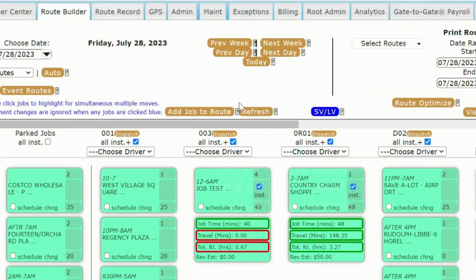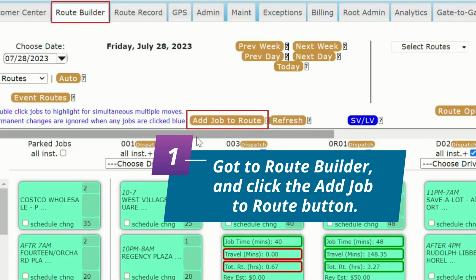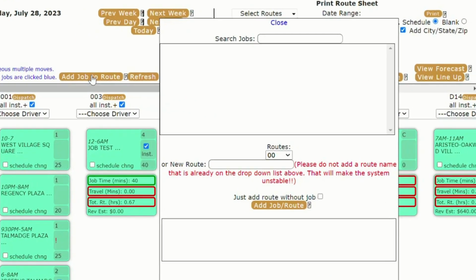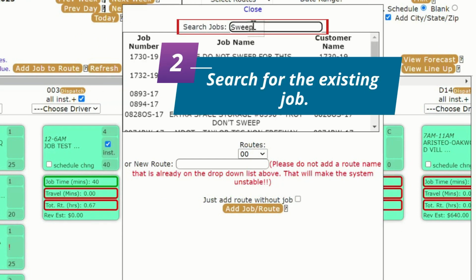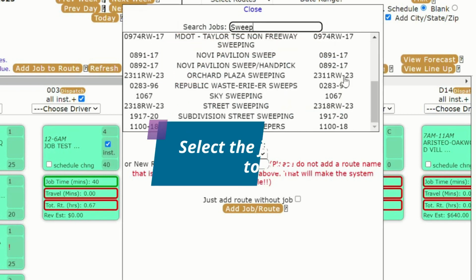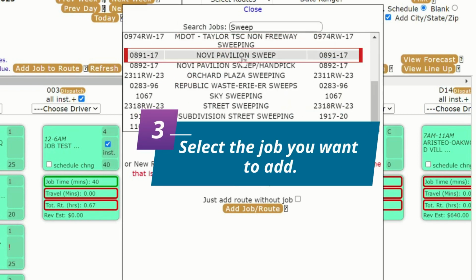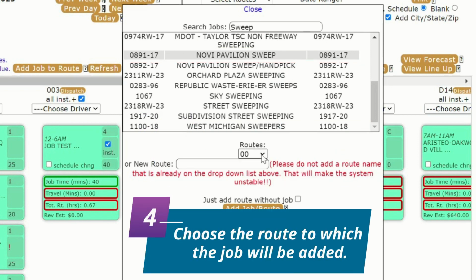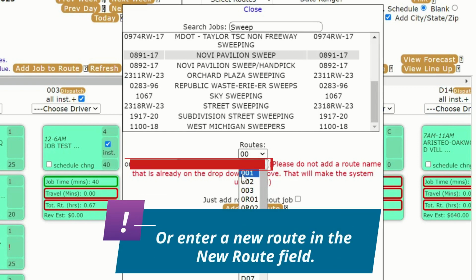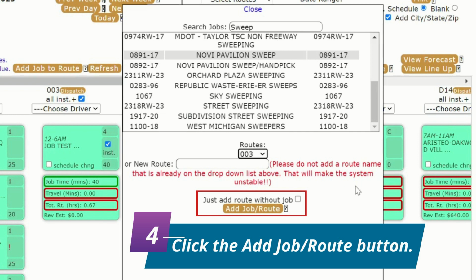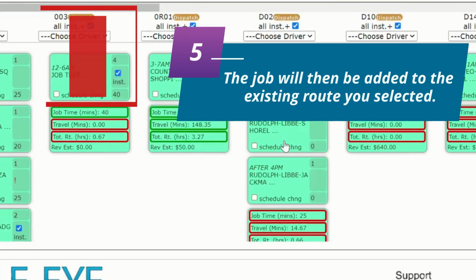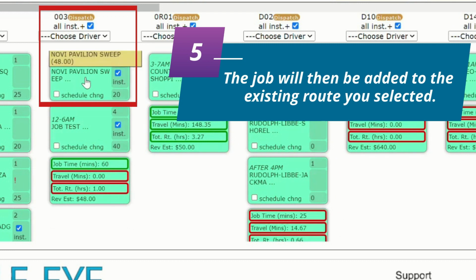To add jobs or route names, go to Route Builder and click the Add Jobs to Route button. A pop-up window will appear. Search for the existing job in the Search Jobs engine. Select the job that you want to add. Then, select a route to which the job will be added. Take note that you can also make a new route reference name by typing it into the field. Then, click the Add Job Route button. The job will then be added to the existing route you selected.